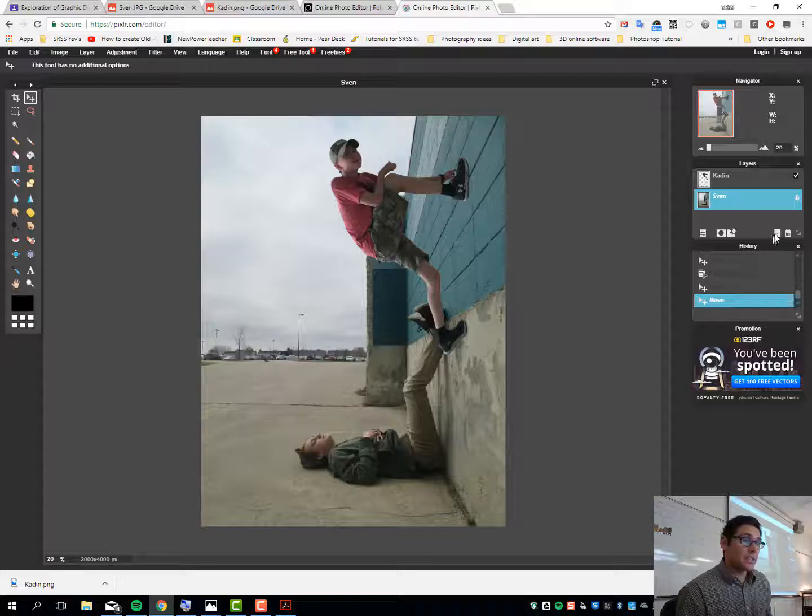The next step is I will add a new layer in between Sven and Kayden. Add a new layer. I'm going to name it Shadow.